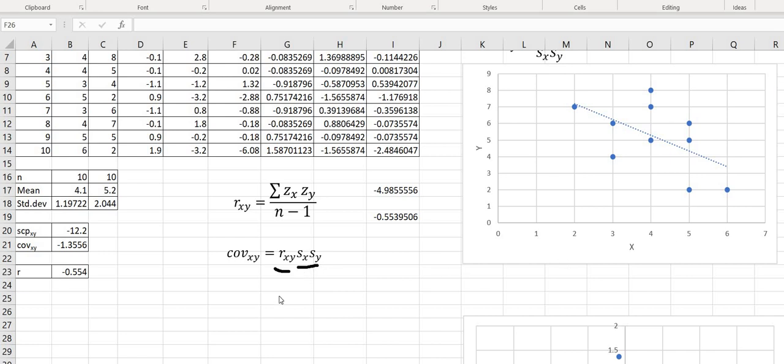So let's go ahead and do this. And there you go. So now we have our covariance that we computed earlier.